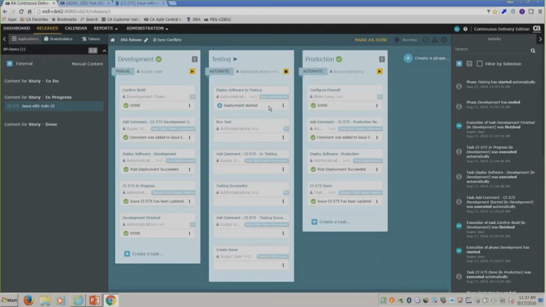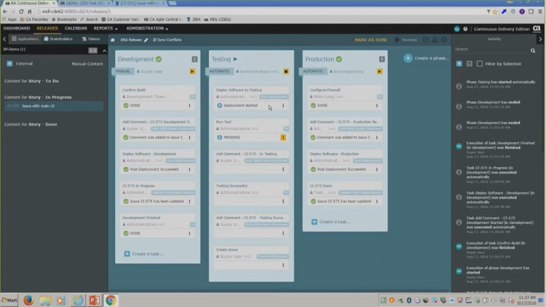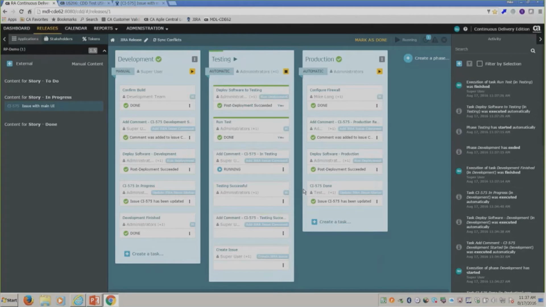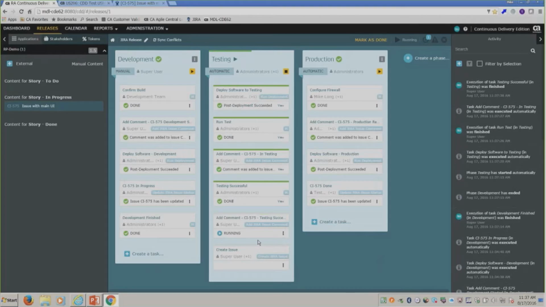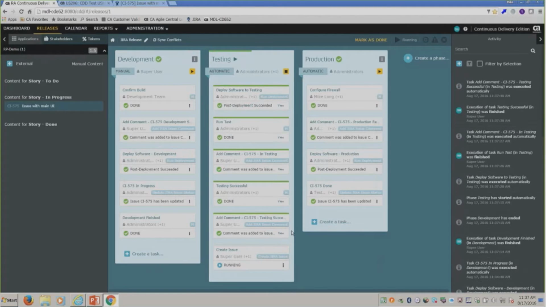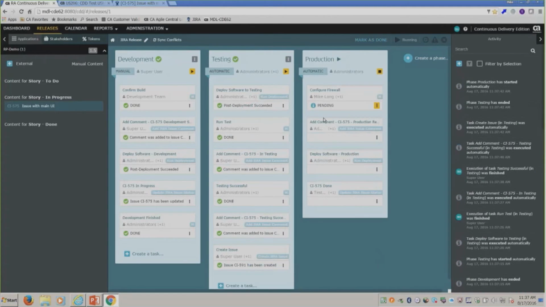It's going to deploy the software into the testing environment, which is successful. Then this task I made manual, but like I said, it would have been automated in real life. And now there's comments being updated to the JIRA saying that it's successfully done. And now with the testing being successful, it moves past that. It's now updating the comments. It's creating another JIRA issue, and now it's over in production here, waiting to be pushed into production.